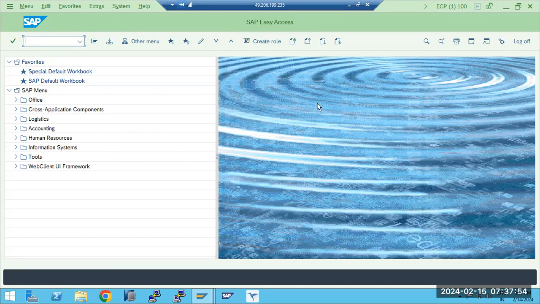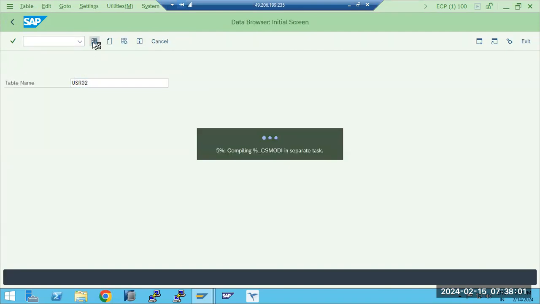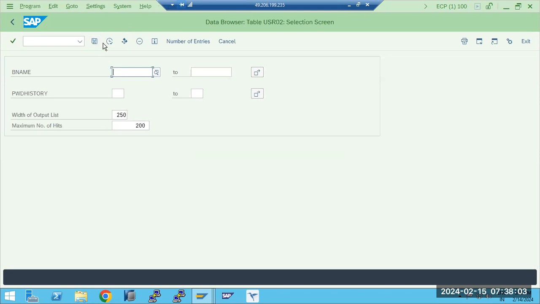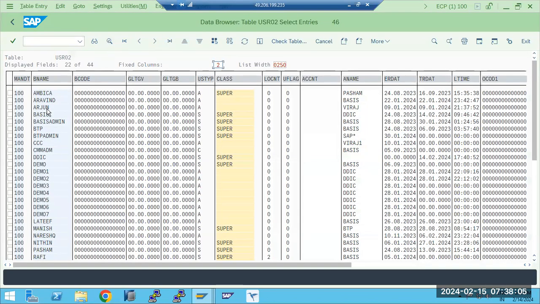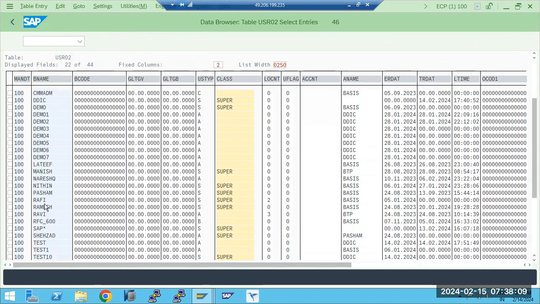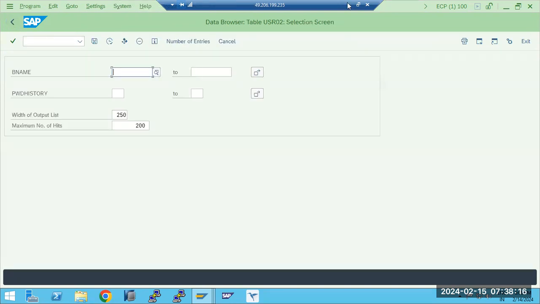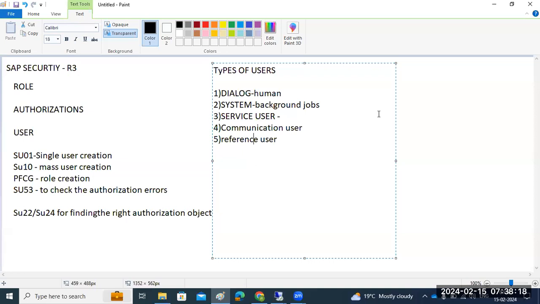Whenever you create a user, there is a table, the USR02 table, which is auto updated. All your user related details are available in the USR02 table here, demo 1, Ravi. All users are available here, and it gives clear information. There is one more transaction code, SUIM.